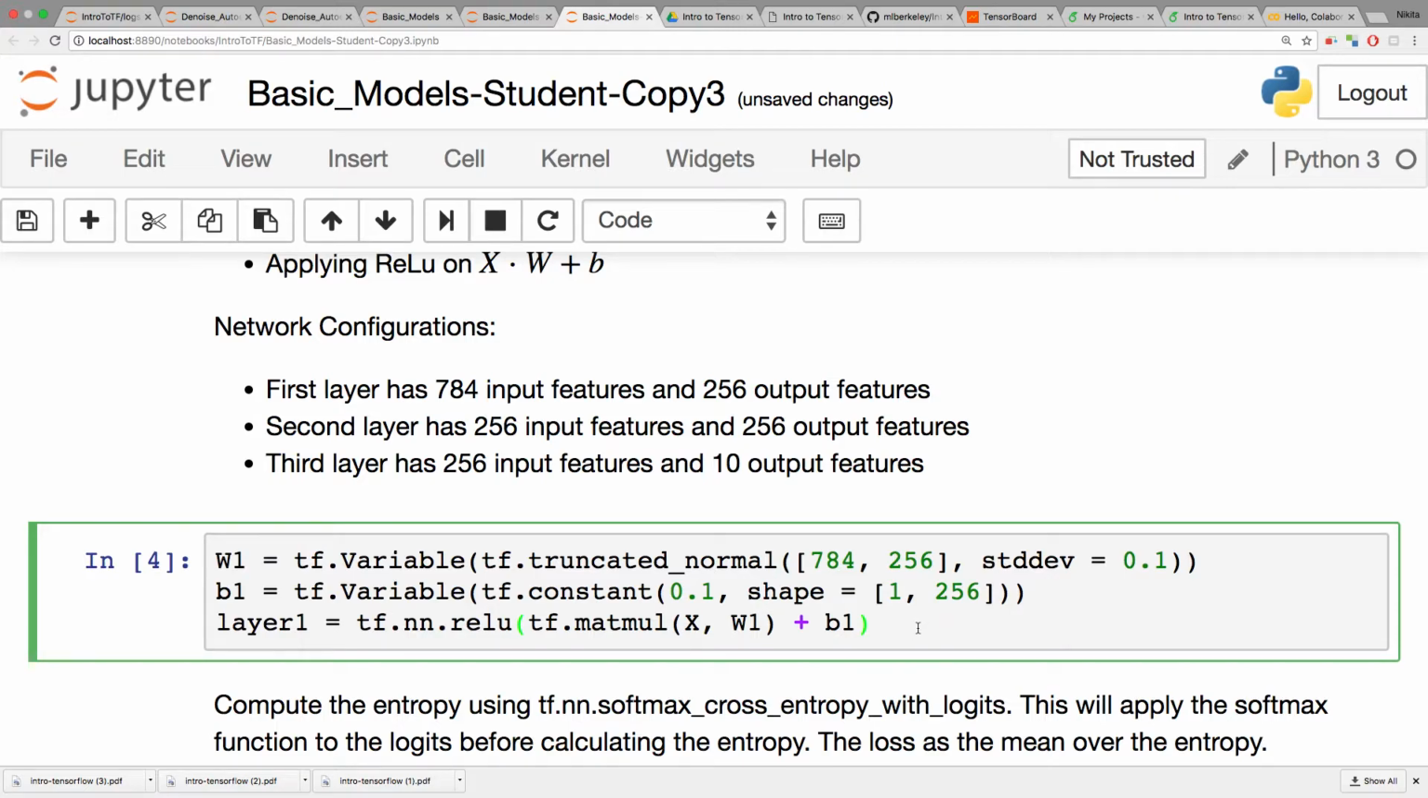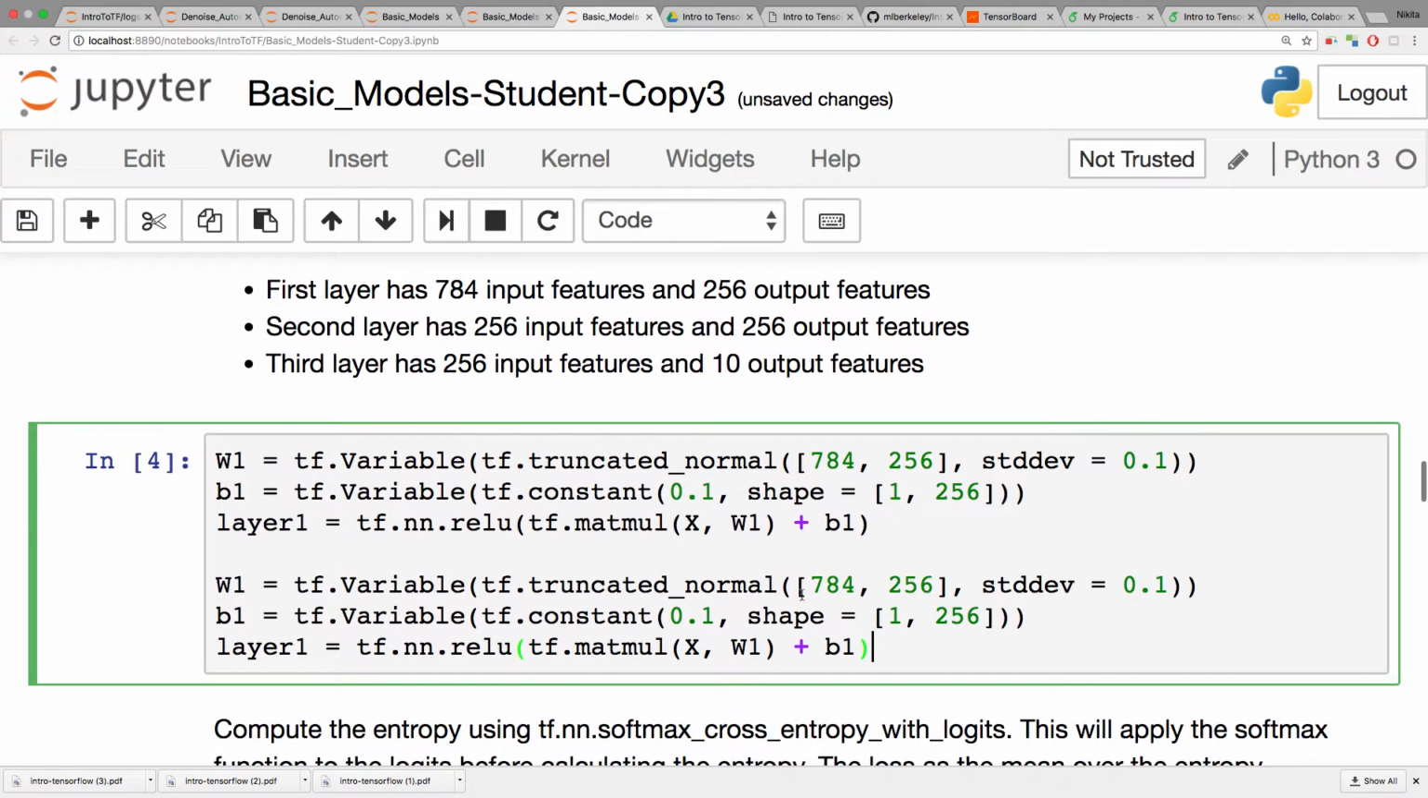For the next layer, I'll just copy this over so I don't have to type it again. What you have to do is take these 256 features and translate them to, again, 256. So the weights for the second layer will have shape 256 by 256 with 0.1 standard deviation again. The biases will be of the same shape because the output is still the same shape, so you don't change this. Layer 2 will be mostly the same, except now the input will be layer 1 instead of x, multiplying it by w2 and adding on b2.